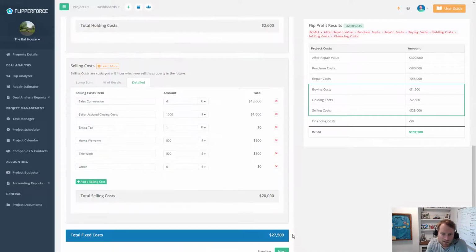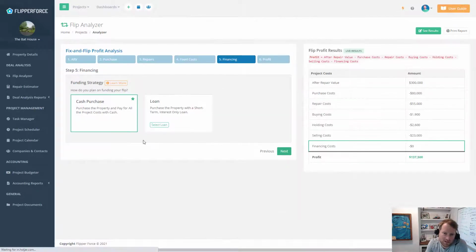The next step is going to be our financing costs. So this is going to be what you can use to set up the financing that you're going to be using on the deal. If you are a cash buyer and you're going to be paying cash for the property, you really don't need to do anything here. You can just move on to the final step.